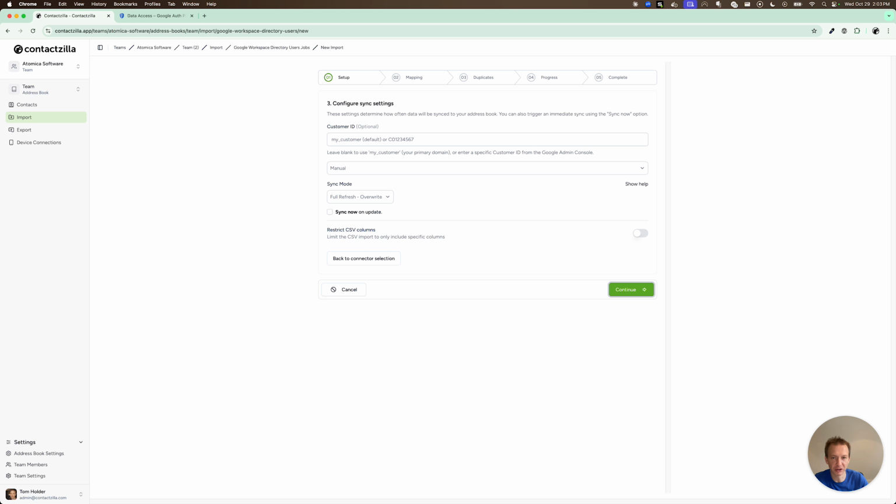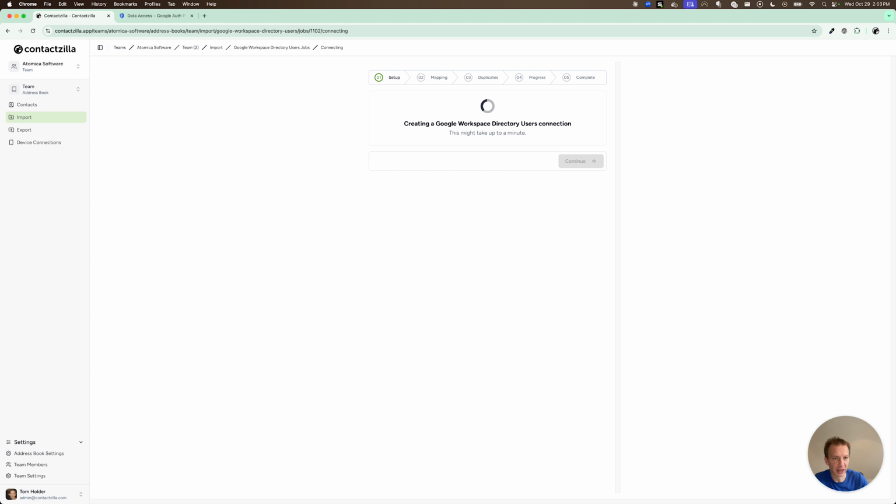We don't need to set a customer ID, we're just going to pull back the main directory users. We're going to run it manually and full refresh, and we're going to tell it to sync immediately. So at that point we click continue, and it's going to proceed to create an import connection that will then start pulling in the contacts. Obviously if we wanted that to occur on a scheduled basis, then we would select that when we were setting it up. And that's all you need to actually create the import.